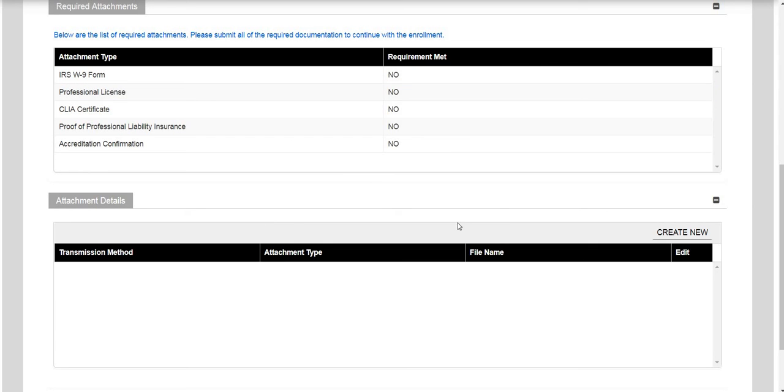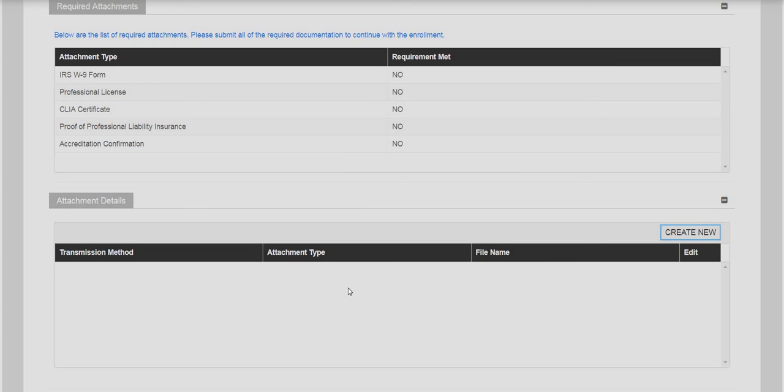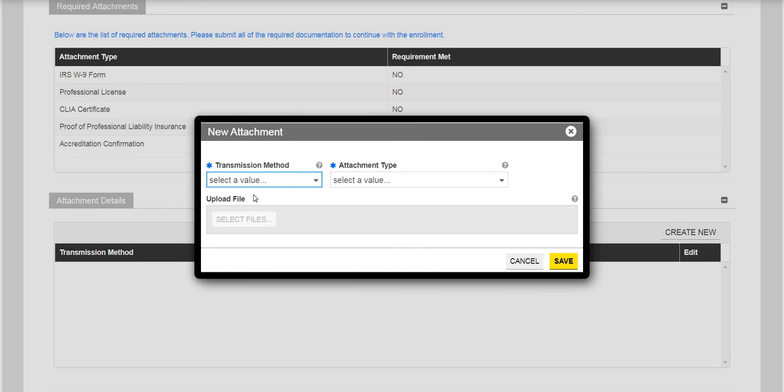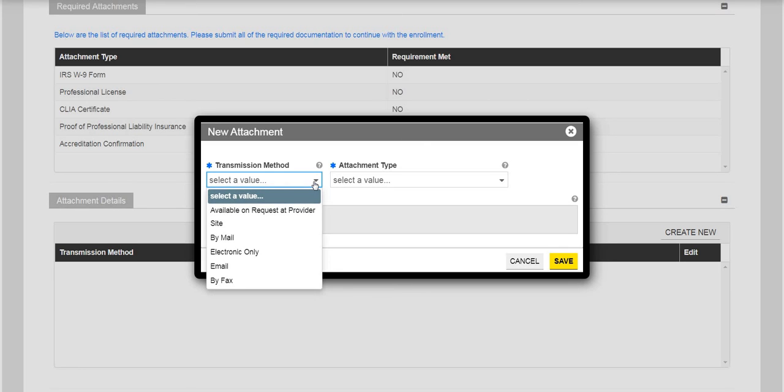So I'm going to start by hitting the Create New button. And I'm going to first select the transmission method. How do I want to send or upload these documents to Vermont Medicaid? So you're going to choose from the drop-down list, and you'll see that you have a few different options. The way that we recommend that you get your attachments to us is by electronic only. That means that you have the document readily available on your computer and you can upload it right here to this application.